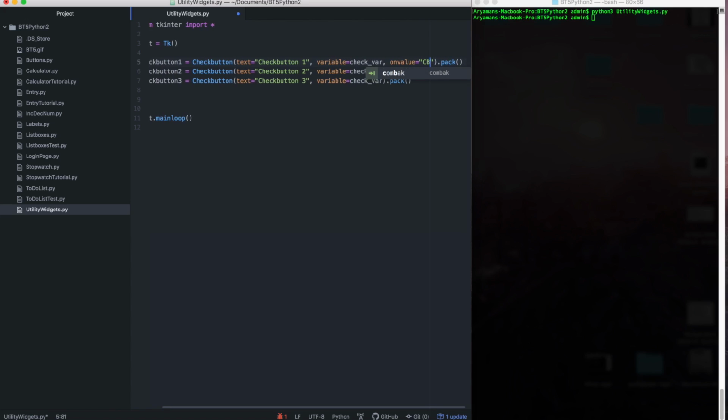Okay, check button on, and then for the off value, we'll have CB off. And to differentiate between 1, 2, and 3, we'll have CB1 on, CB1 off. And I'll copy paste this to these, which is just CB2 on, CB3 on, CB2 off, and CB3 off.